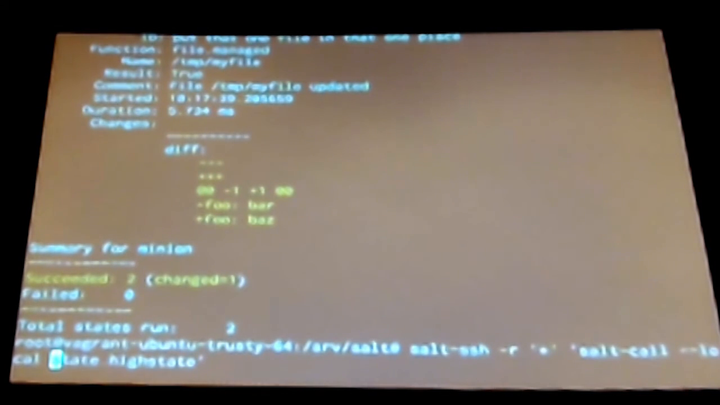Work for Salt still. Yeah. I'm still working on Salt at Adobe, so it's okay. Any other questions?